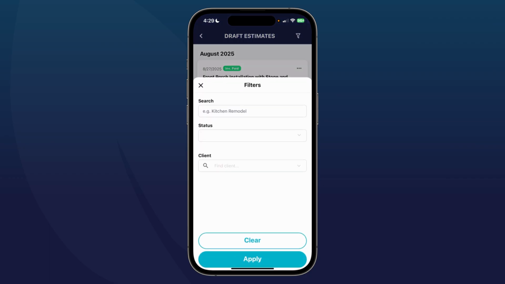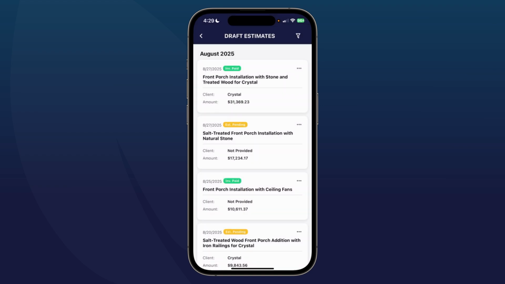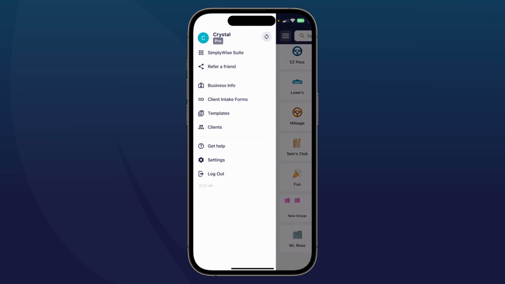You can filter here on this screen as well by tapping the filter icon on the upper right hand corner. You can filter by searching a keyword. You can filter by status, and you can also filter by your client name. So it's a quick and easy way to look through your estimates if you have them in one folder.